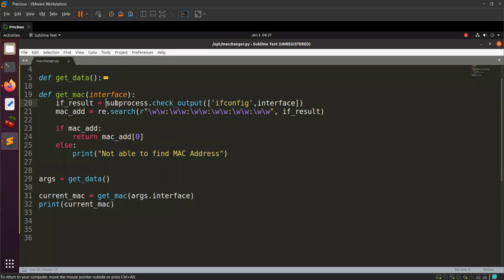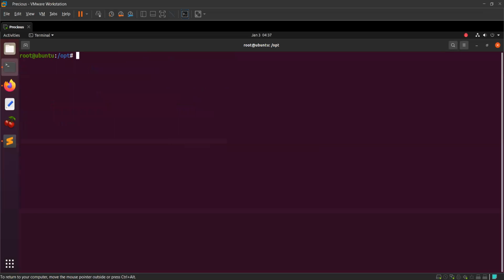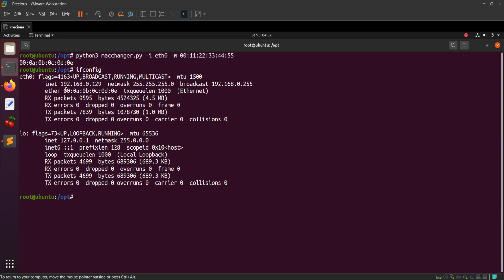Basically the error is because it's not a string. We have to convert this into a string. It's actually binary, I think, and we have not decoded it. That's why it was having some problem. Now I think we'll run this. Yeah, now it just shows our MAC address, which is the current MAC address, as you can see.